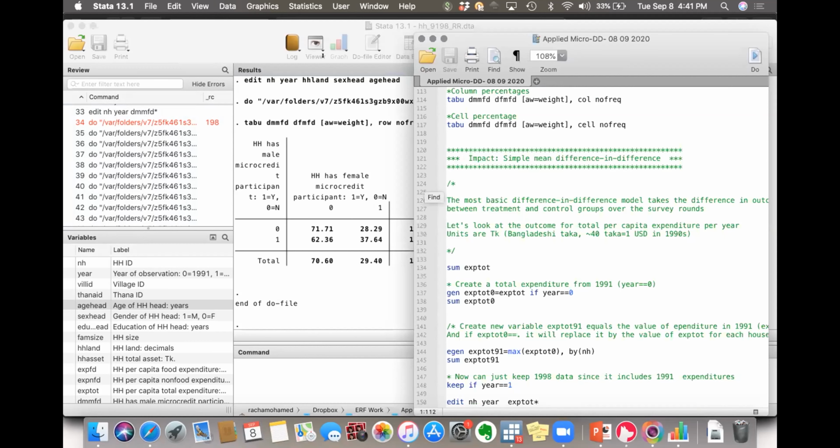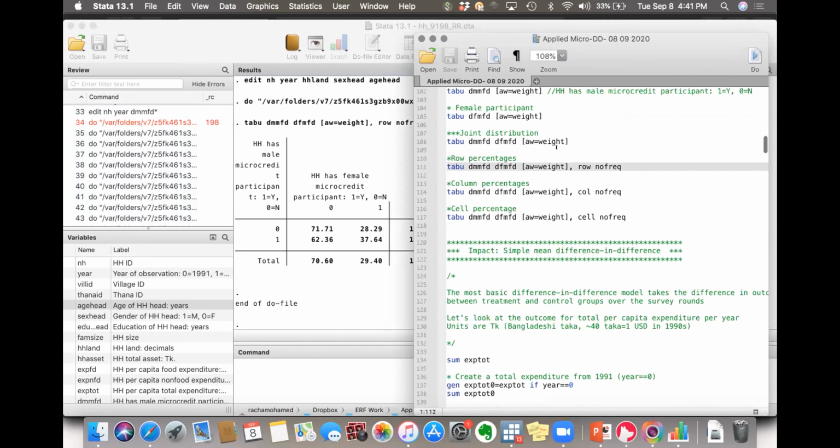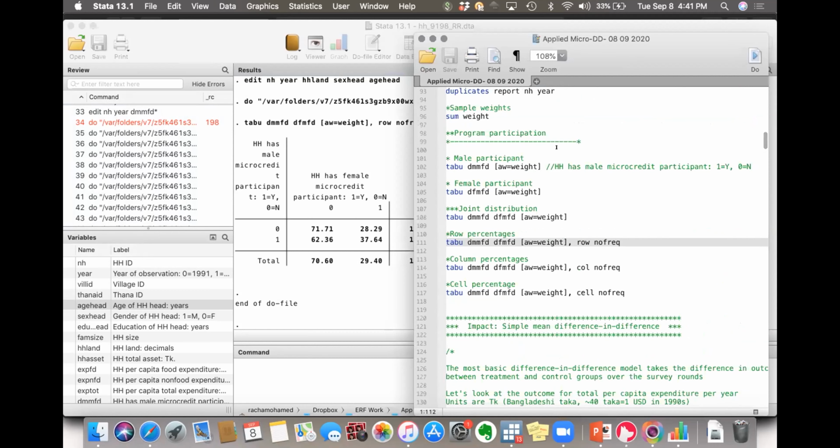AW equal weight in the command. The weight in the command is the weight of the survey that is provided with the surveys, to be able to represent any statistics provided from the household at the population level using this weight. It's provided by the Bureau of Statistics.